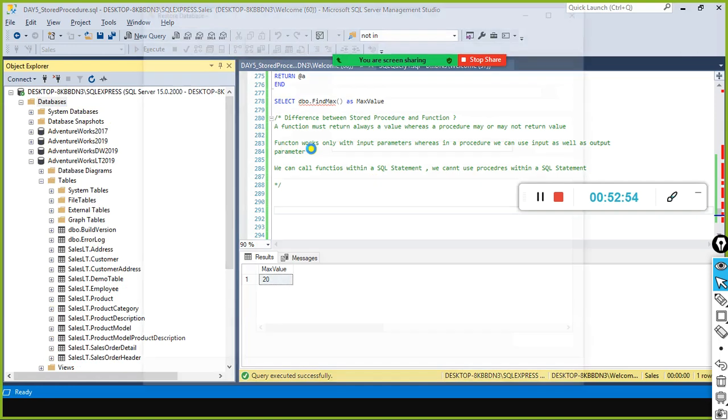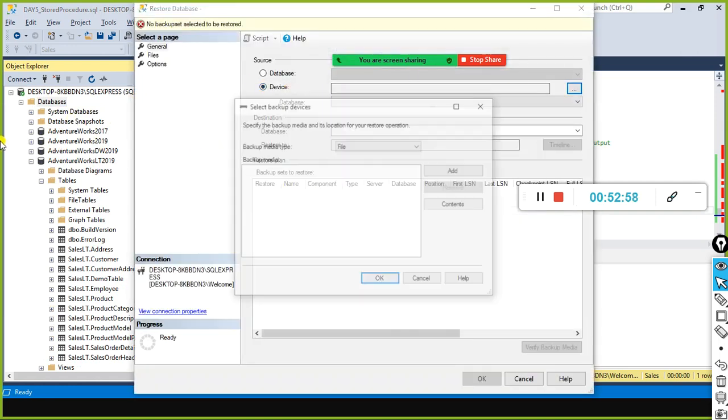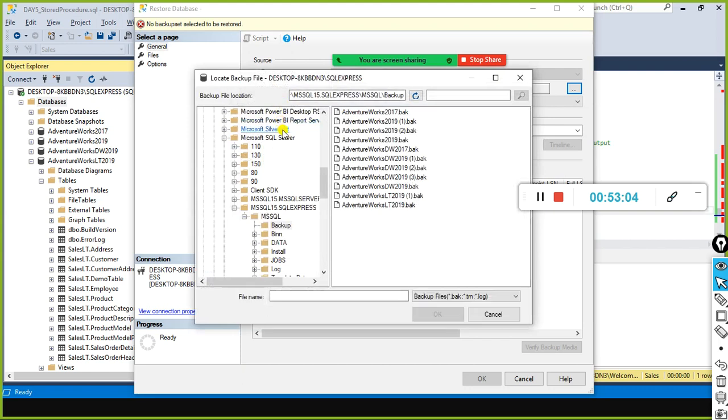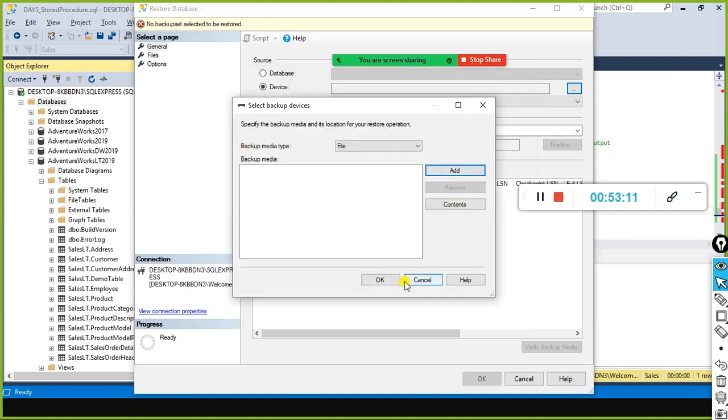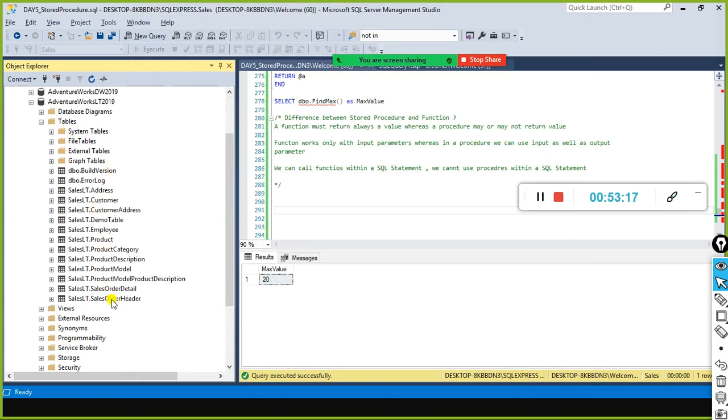Same procedure, similar to the other Adventure Works, how we installed, right? So click on add. When you click on add, it will take you to that backup location. Here LT, right? This is the one. Click on OK. That's it. It will create Adventure Works LT 209. It is that simple. But here you can see hardly a few tables are there.